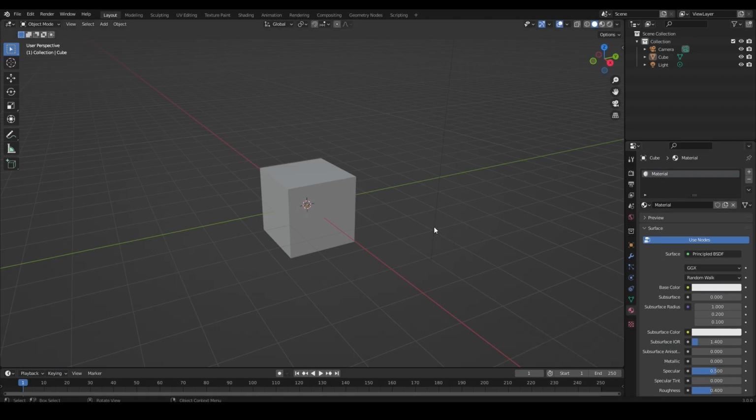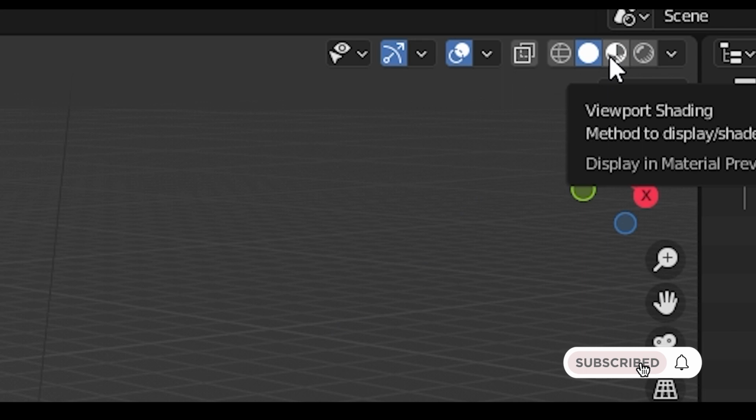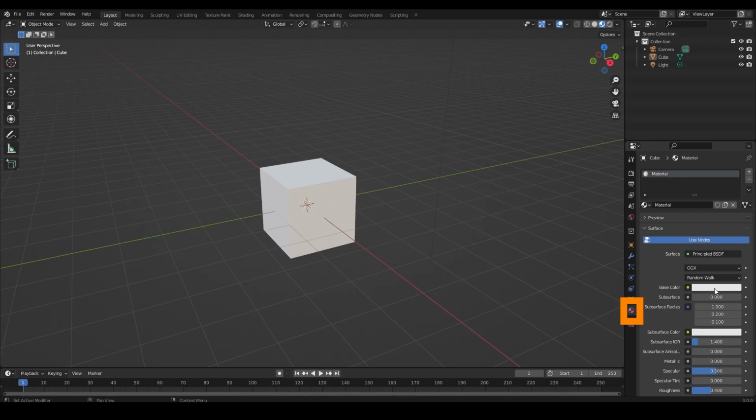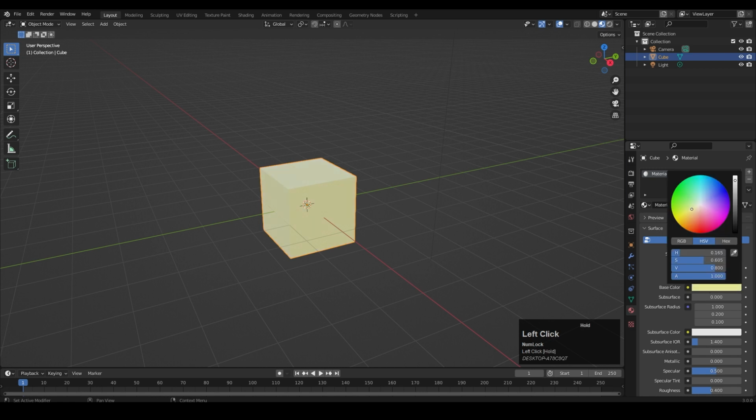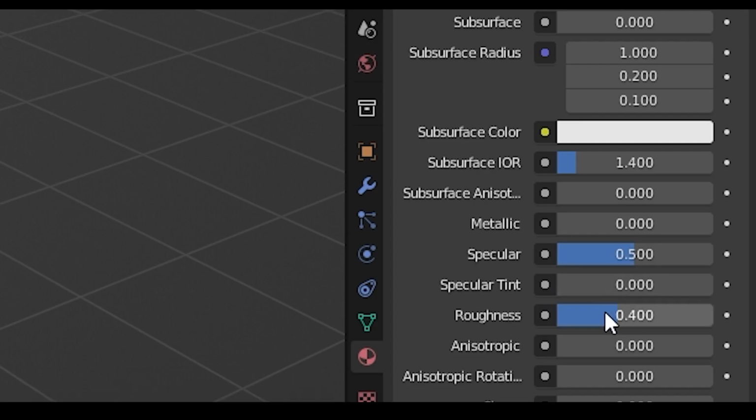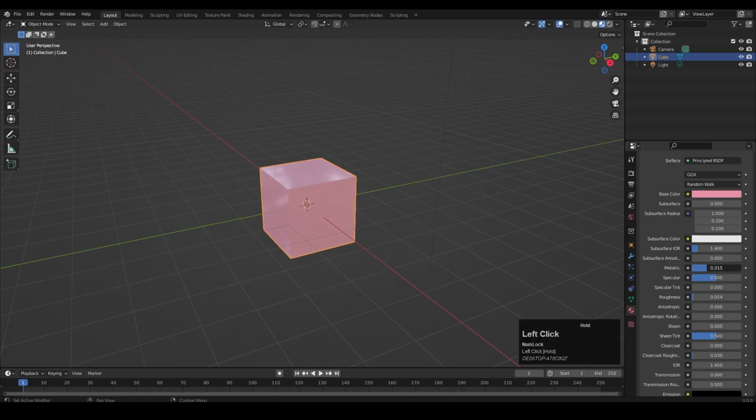To add color to an object, you have to use something called materials. Materials help you define the color and material of an object. First, you have to go to Material Preview from the top to see the effect. Then go to the Materials tab, and select and change the color. After that, you can tweak its properties, for example, how metallic or rough a surface is.